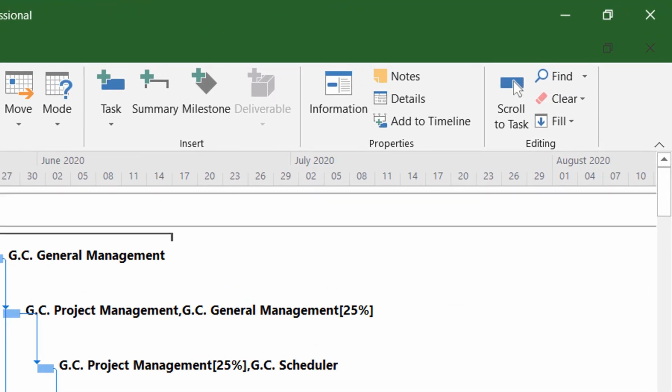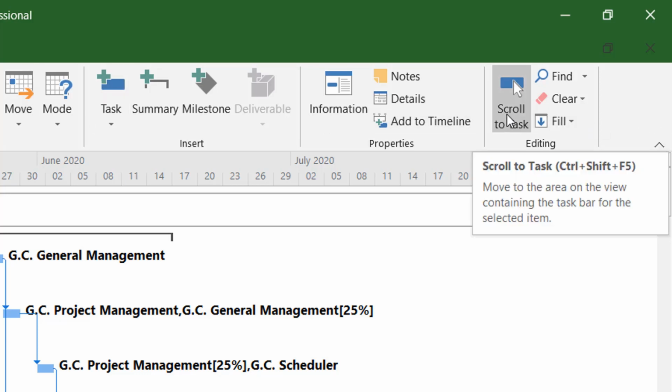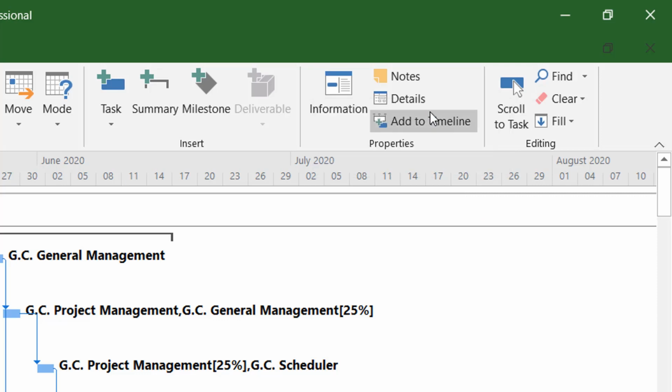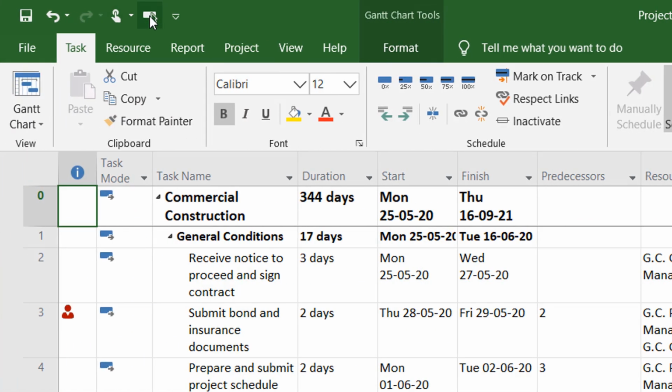On the right-hand side of the Task tab of the ribbon, I have a command called Scroll to Task. This is an interesting command. I'll be using it a lot. So I want to add it to the Quick Access toolbar by right-clicking on the command and select Add to Quick Access toolbar, and the command has been added.